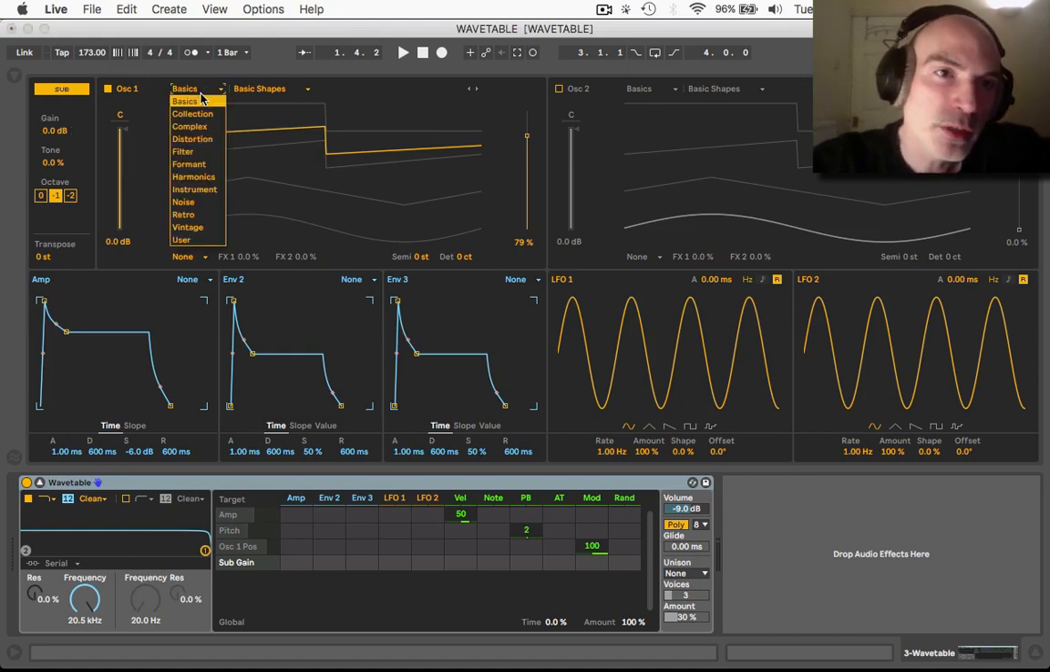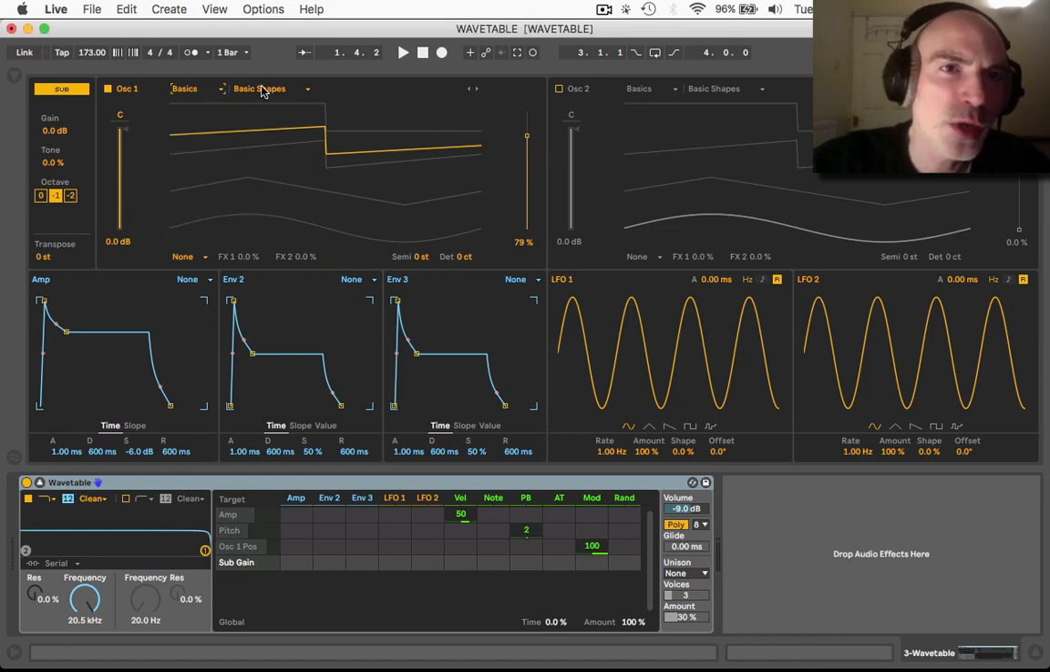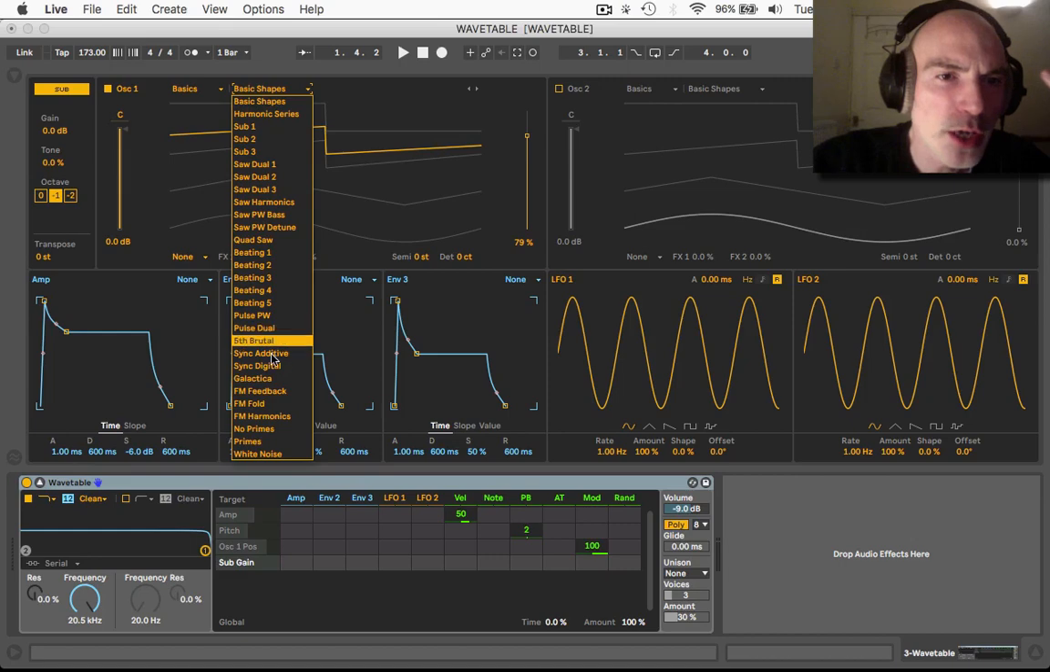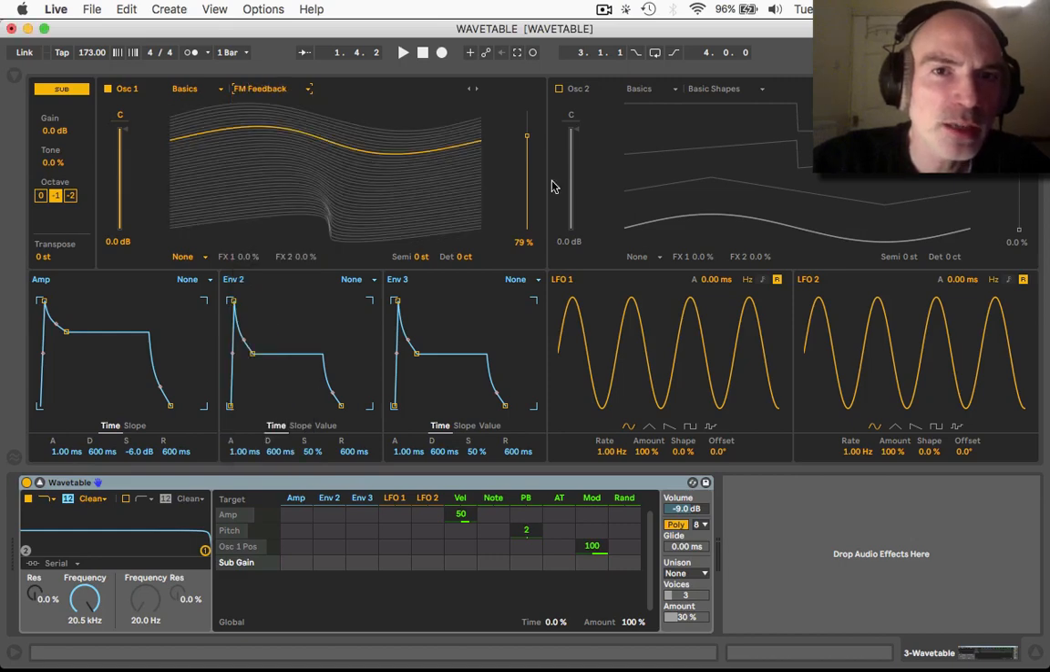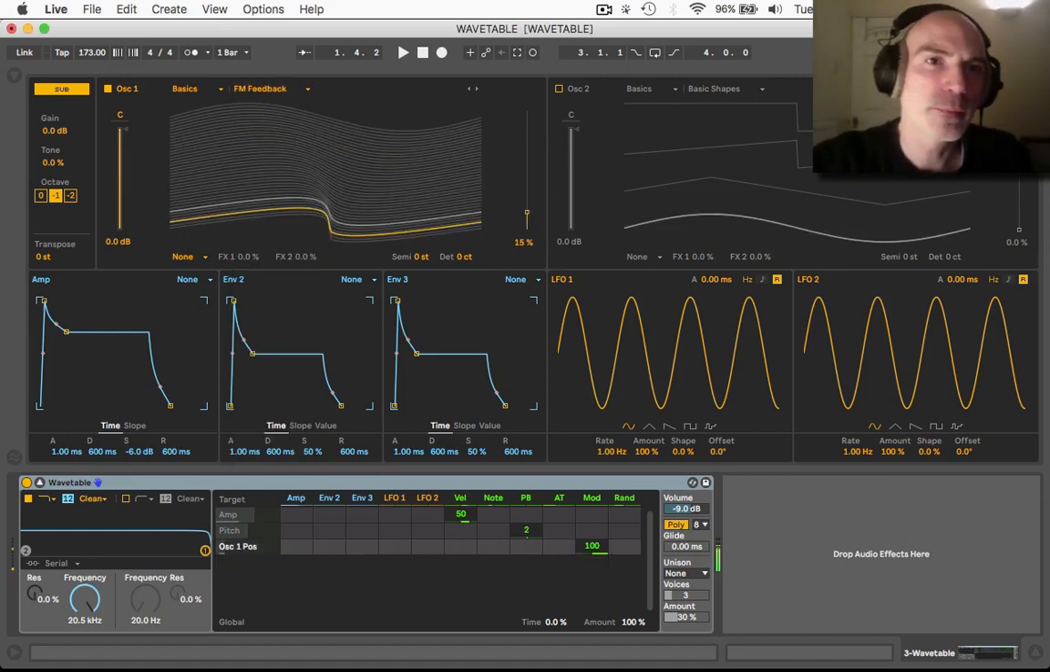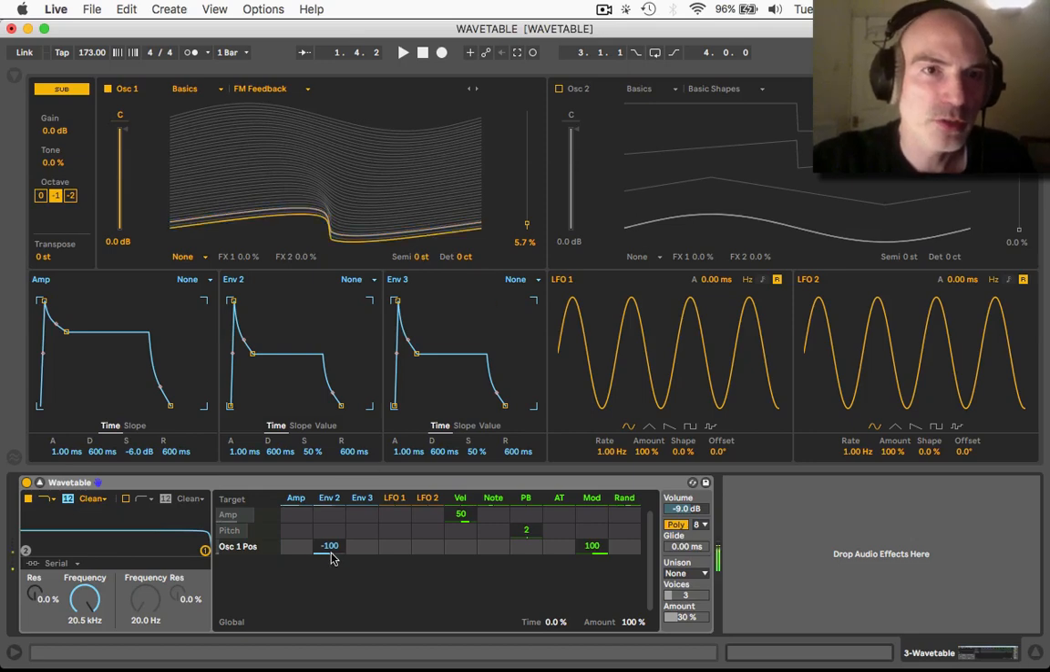Other things that can be quite useful as well is the fact that we can experiment with the different wave shapes here. I quite like some of these, like FM feedback can be quite interesting as well, especially if you add some movement, for example, with the envelope, right? You can see that here, the envelope 2. We can apply that to the position, and we can set that to negative values if we wanted to.